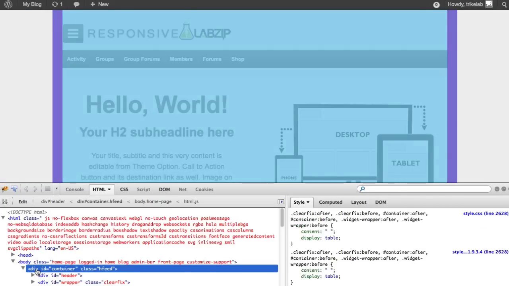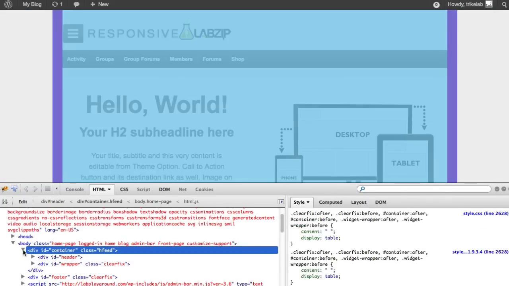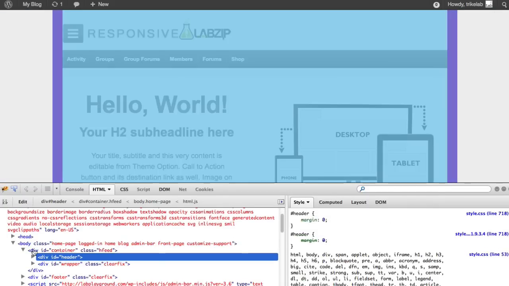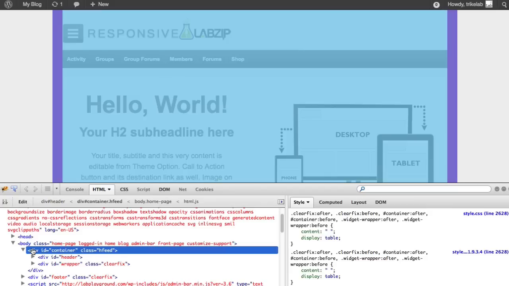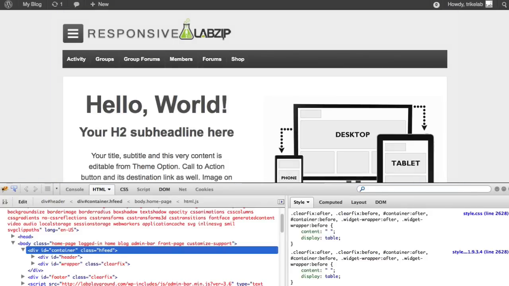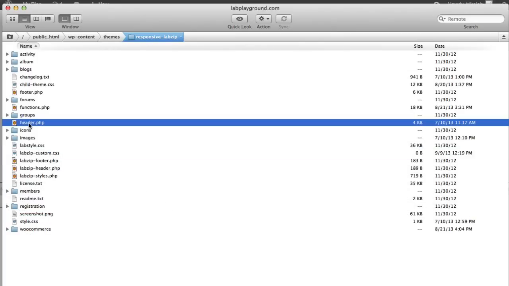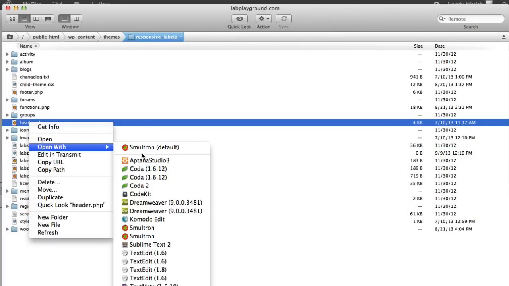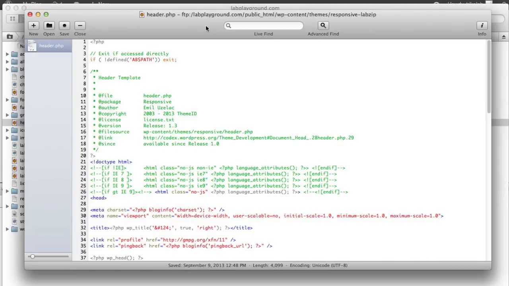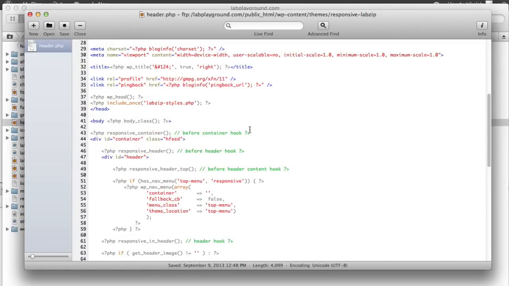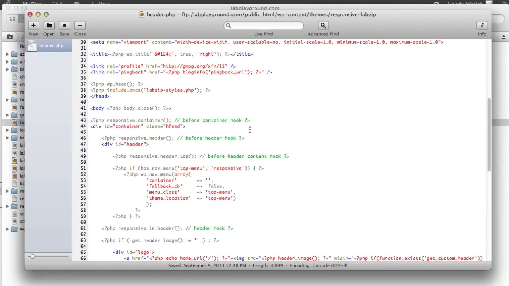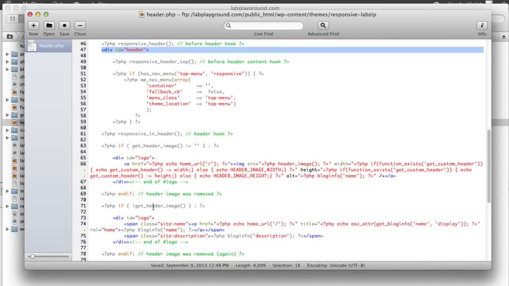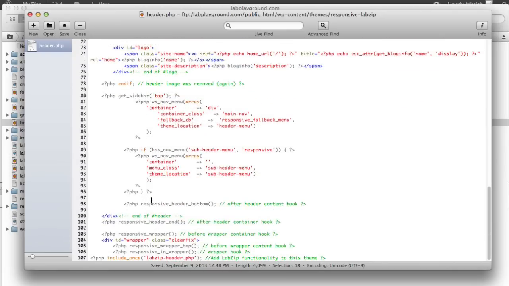Now, what we really need to do here structurally is to get the header area outside of this container's restrictions. And the way we do this is if we go into our Transmit, we look for the header PHP file and take a peek inside. And what we'll find, and don't be freaked out here, this code may look imposing, but it's really not, is that we can identify, aha, here's that container, here's the division header, and all the stuff that goes with it, and then look for the other things that we can identify, such as the wrapper.